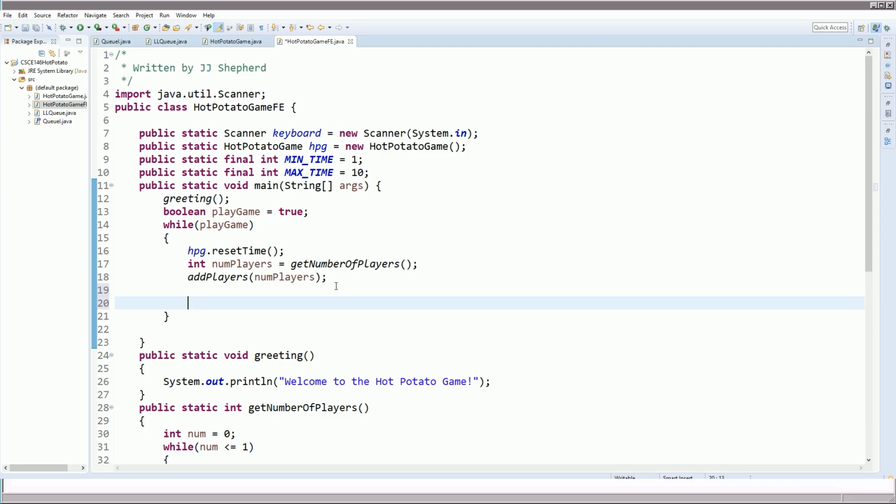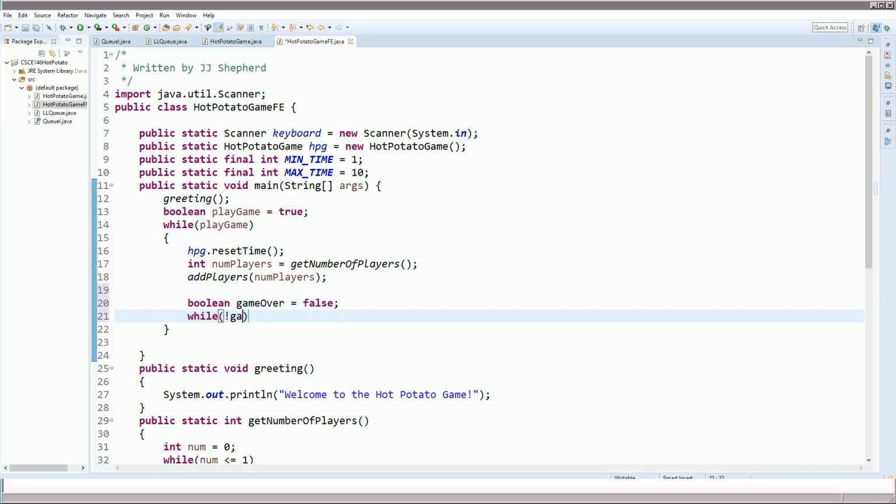game. We're going to create another loop. Boolean gameOver is equal to false, and while not gameOver, well, we're going to keep playing the game.